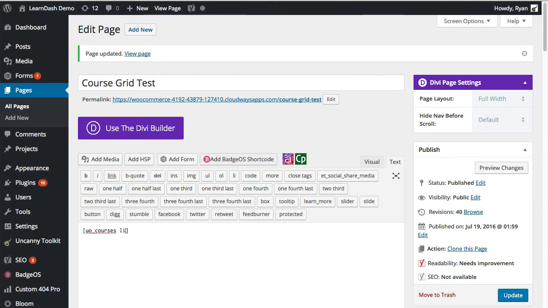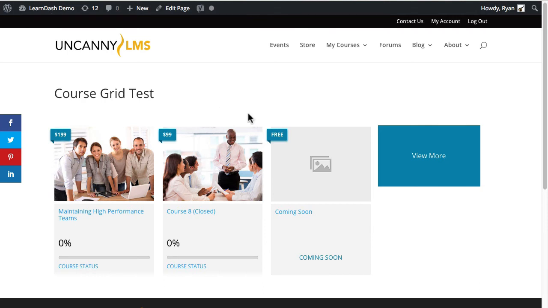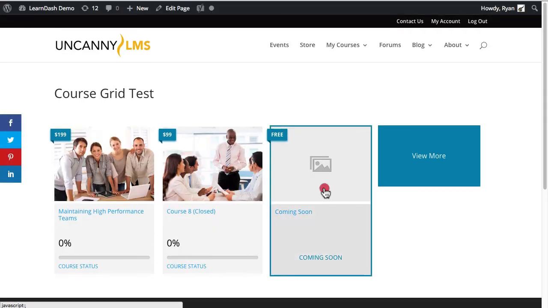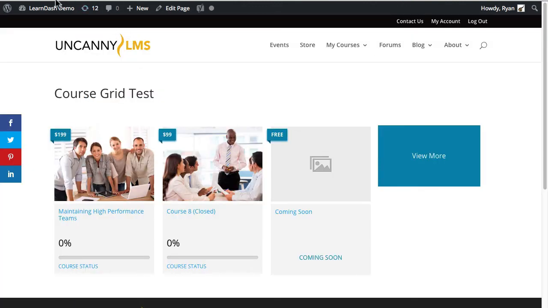So the link to course attribute controls whether or not there are links to unenrolled courses. So the coming soon page is a good example of that. And I should have shown the before and after. I'll show you after in a second. So right now, if I click that, nothing happens at all. I don't go anywhere. If I change that to yes or remove the attribute entirely, then I am able to click through to the course.